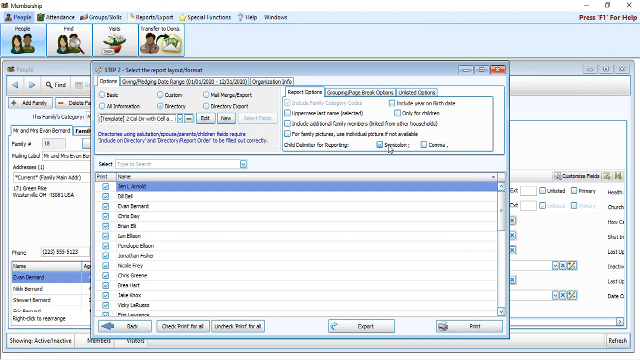The delimiter for reporting for children. So if you have a family of, say, 3 kids, this is checked. It's going to put a semicolon between each child's name. If you don't like the semicolon, you can go with a comma. Simple checkbox here. Also, if you're putting birth dates on the directory, which you can definitely do, you can check here to include the year, or you can specify for only the kids do you want to see the year.